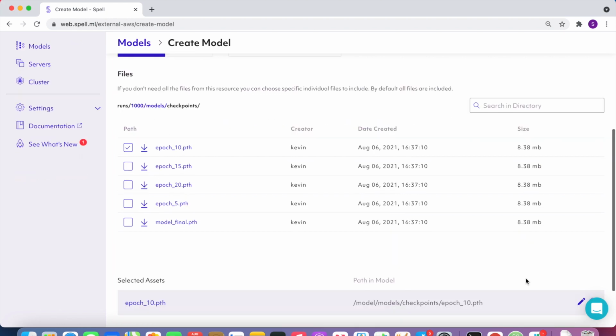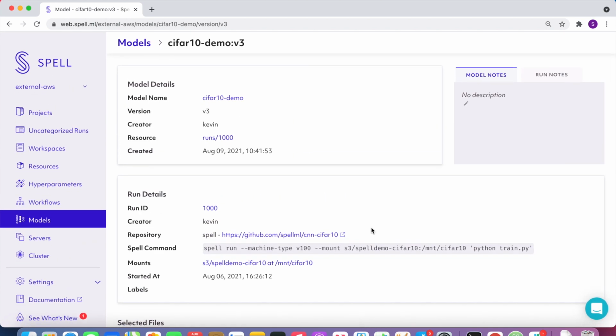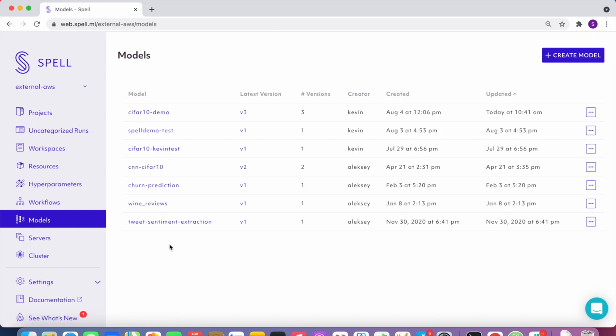I'll select this one and I'll just simply press create model. And now my model is created and it's in the model registry. You can see a ton of metadata about the model. And you can see also information about the lineage, which run it came from, what the repo was, what the spell command was. If you go to the models button on the left-hand tab, you'll see the whole list of our model registry. And every time you update a model with a better run or a better model, it'll automatically update its version.